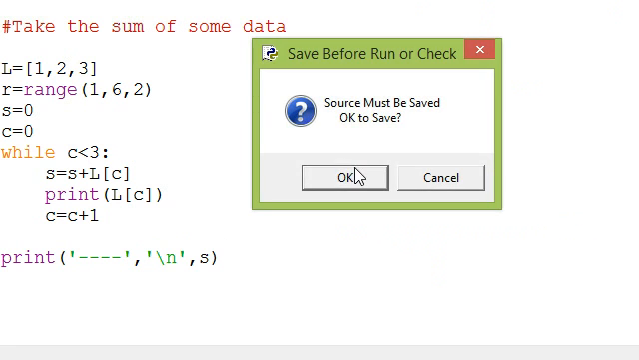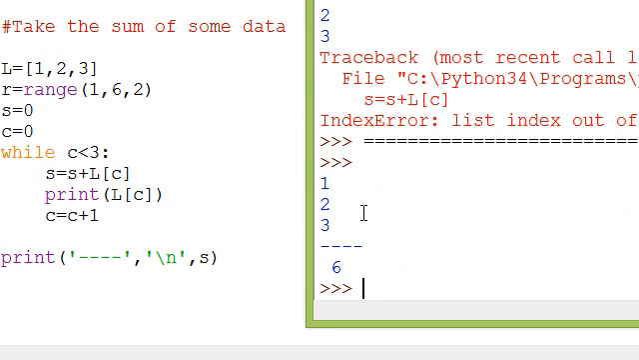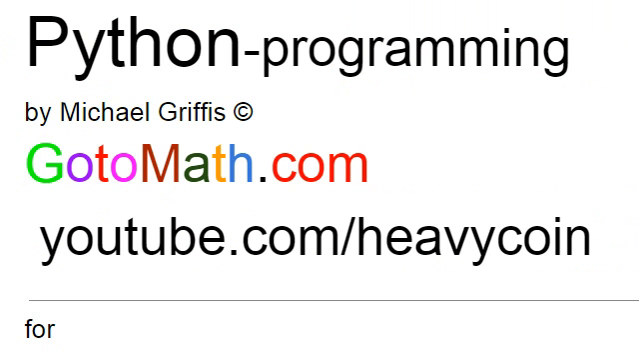0, 1, 2, 0, 1, and 2. Okay, 1, 2, 3. There it is right there, and then the sum is 6. I'll let you figure that out. All right. Okay, so we're over here at Python checking it out. We were comparing, and I'll see you in the next video.